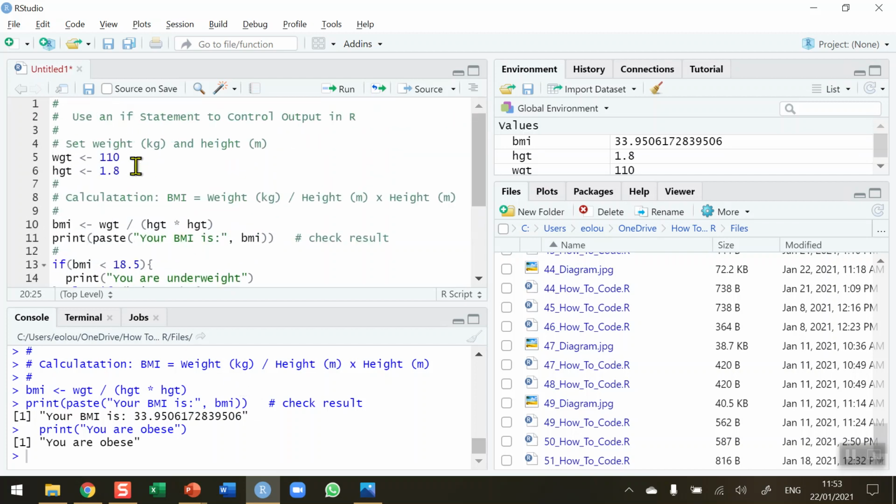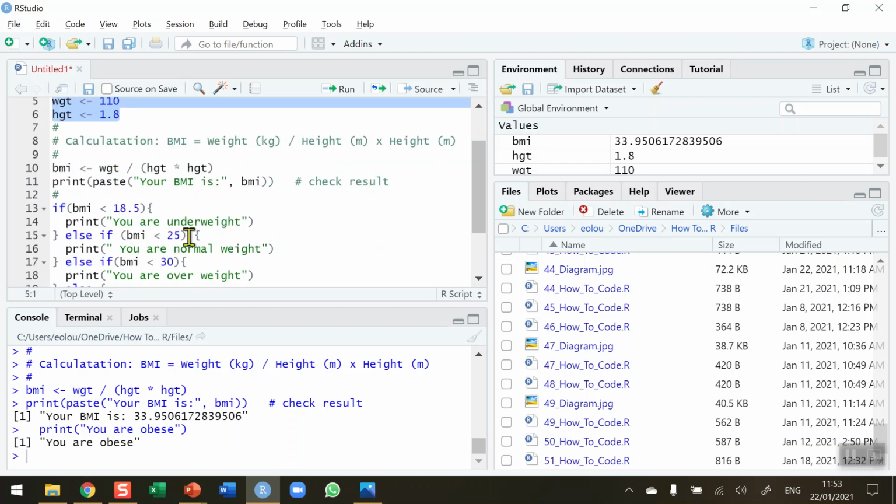So experiment with different values here on lines 5 and 6, and with your output here. You can have more elaborate output if you want to get a person's display. Your weight is 110, your height is 118, therefore your body mass index is 33.95 and you are overweight. So you can display all of that using print paste commands.